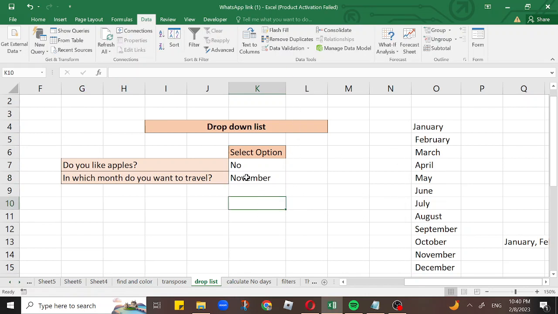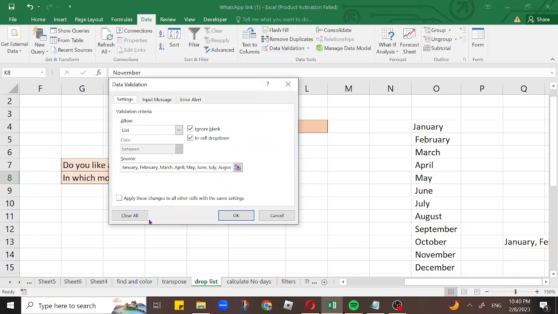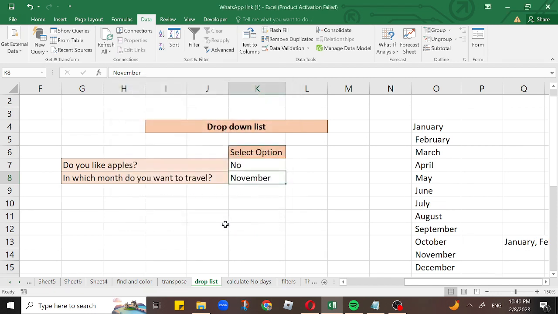Okay, first I will tell you how to remove this drop down list. Click on the cell where the drop down list is created. Go to Data Validation. Press Clear All. Press OK. Look, the drop down list is gone.